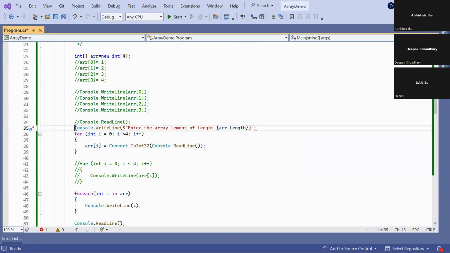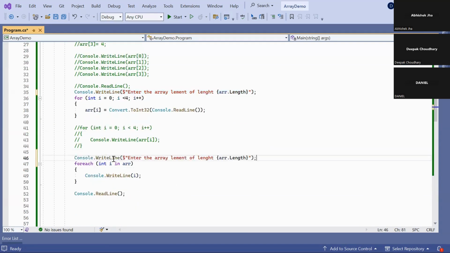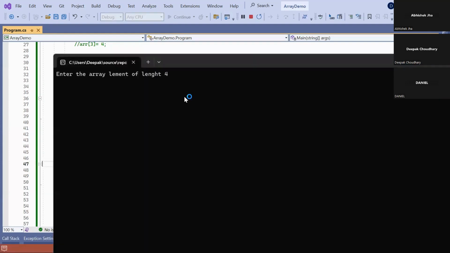So the user will understand using this message, okay, we are going to enter elements into the array, and how many elements can we enter? Only 4. And just after getting the elements, we are saying display array elements of length 4. So now the UI will be more presentable. See, enter the 4 message. Now displaying the 4 elements.